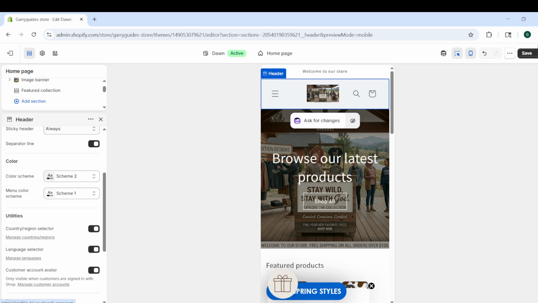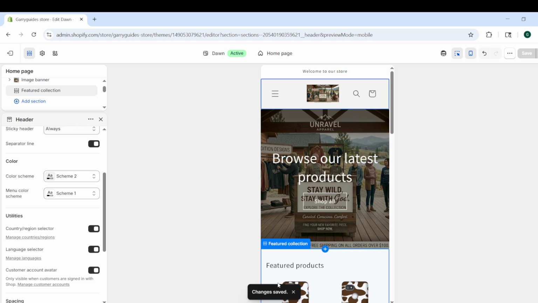If everything looks good in both desktop and mobile view, click Save. This will apply the updated logo size to your live theme settings. That is the full process for making your logo bigger in Shopify.